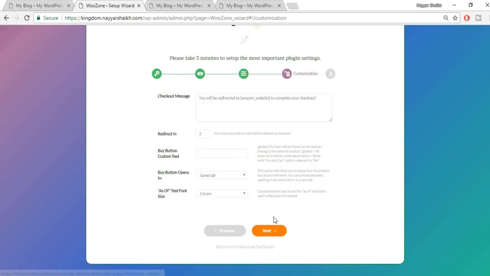Now click on next. Okay, now checkout message, you can change this message from here if you want. I don't recommend that, but obviously you can do so if you want. Redirect in, I want to redirect in 1 second, so I'll decrease the timing from 3 seconds to 1 second over here.